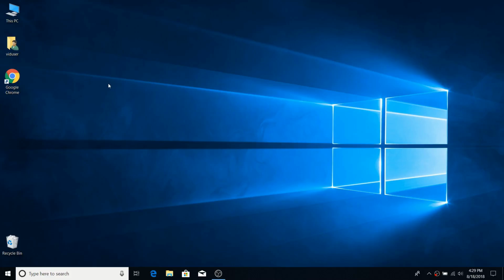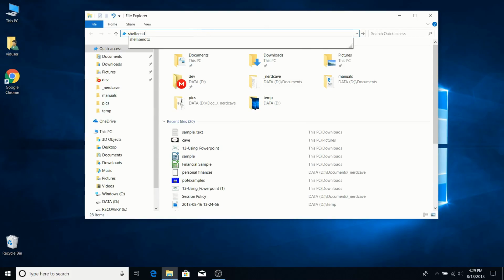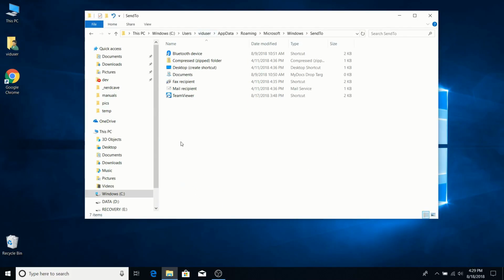Anyway, so the Windows File Explorer didn't have a default function for some of the programs I wanted to open files in, so I learned a way to do that, and I want to show you how to do it real quick. If you open the File Explorer, and up here in the address bar, you type shell:sendto. It'll give you the list of sendto options.